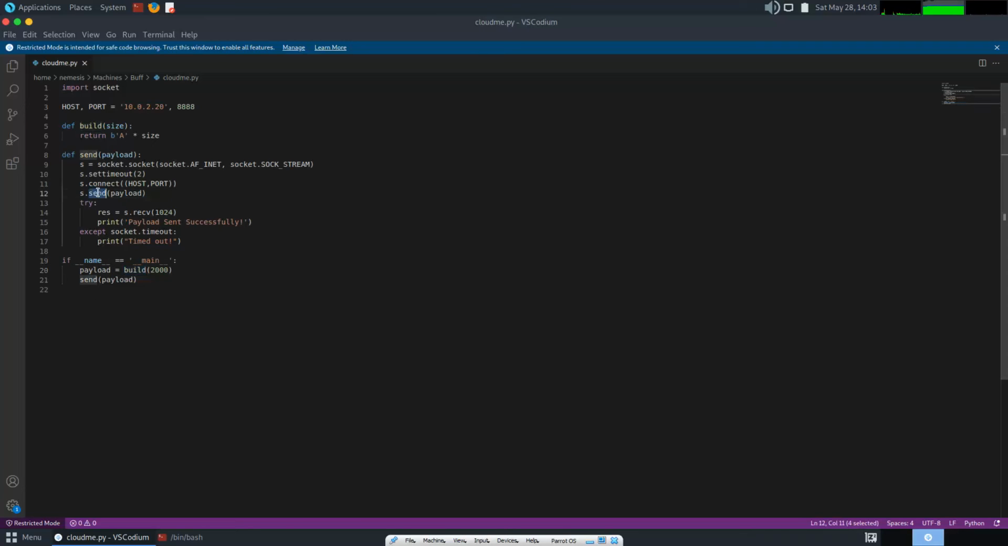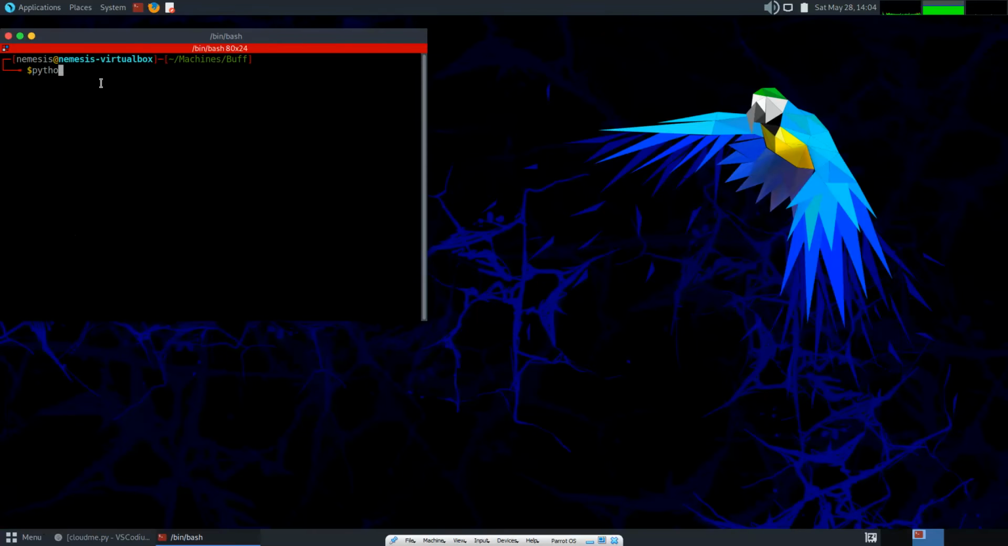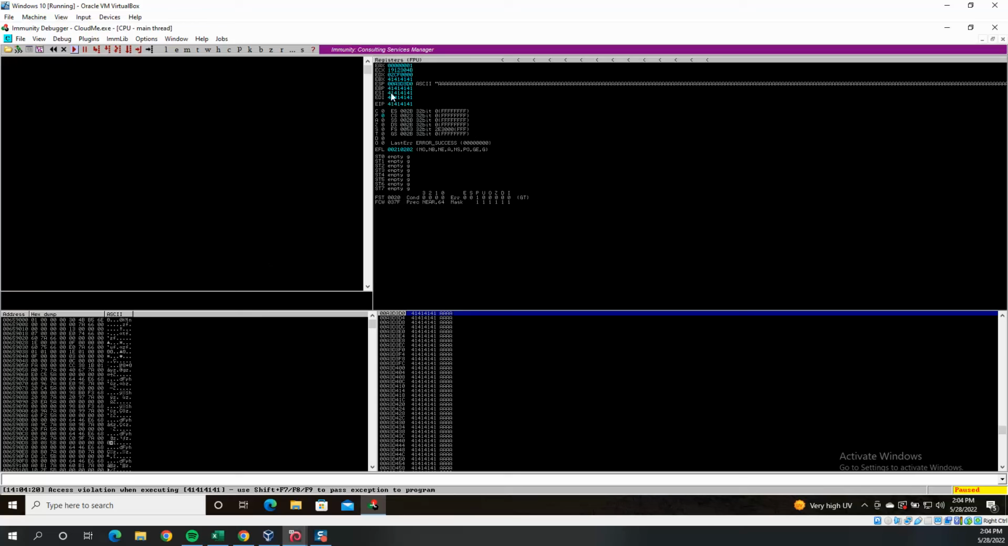So then we're going to, in a try catch, try to send the payload. And if we fail, then we basically get a timed out error. And then here's our main function where we actually use those two definitions above. Okay, so we're going to try to send our payload. me.py. And we see our payload was sent successfully. And if we go to our Windows machine, we see that the ESP is overwritten by a bunch of A's.